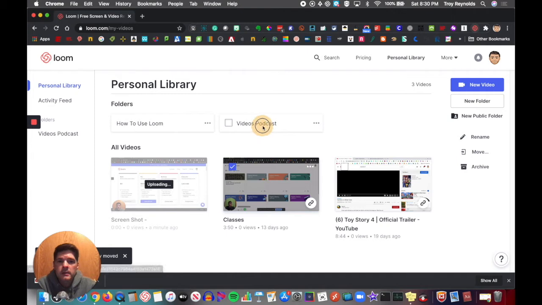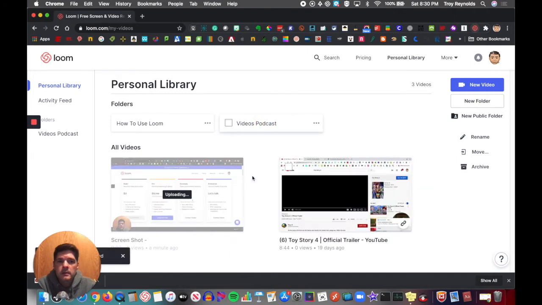So I can drag it right up into the folder I want. I can click on it here if I want, click on the checkbox, and over here on the right hand side I can choose move.